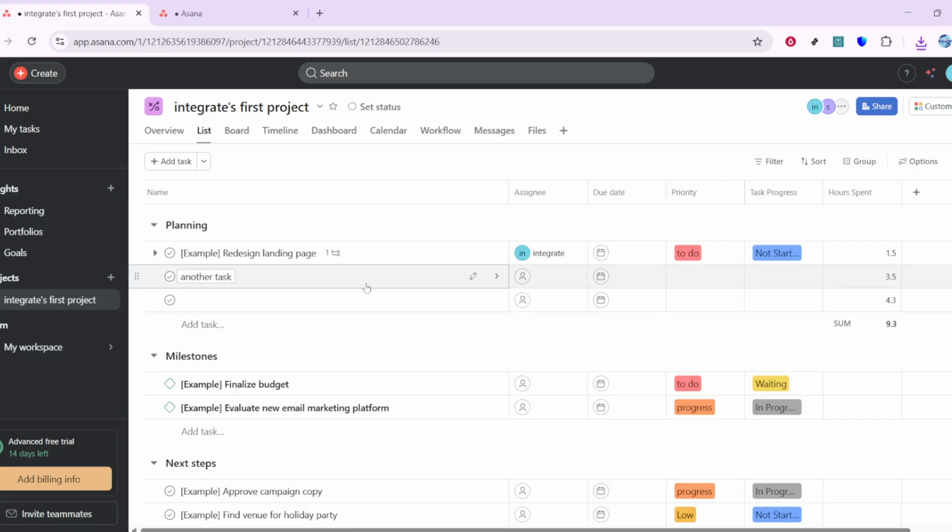The desktop view gives you a full workspace and makes it easier to manage multiple tasks at once. Once you are in, open the project where you want to plan your day. This could be a personal planning project or any team project where your daily work lives. Keeping everything inside one project makes it easy to see priorities at a glance.